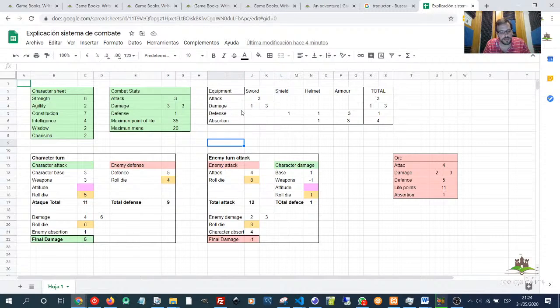don't take... sorry, you cannot add these stats to the range attacks. Imagine that you have a bow, okay, and you are able to attack in one turn with this range attack. In this case, the attack is not going to be 3 plus 3. It's going to be 3.